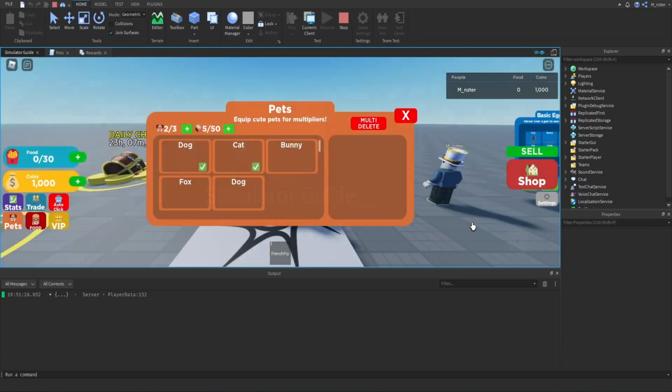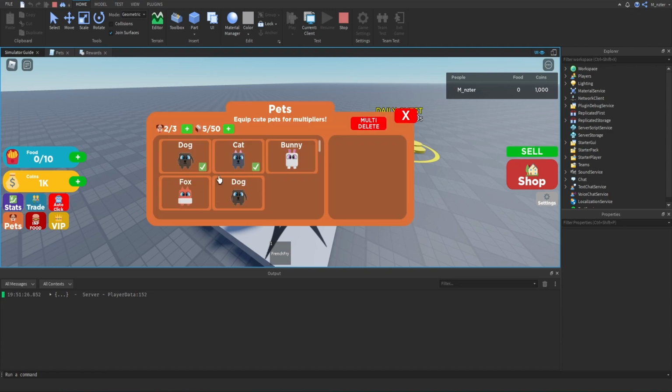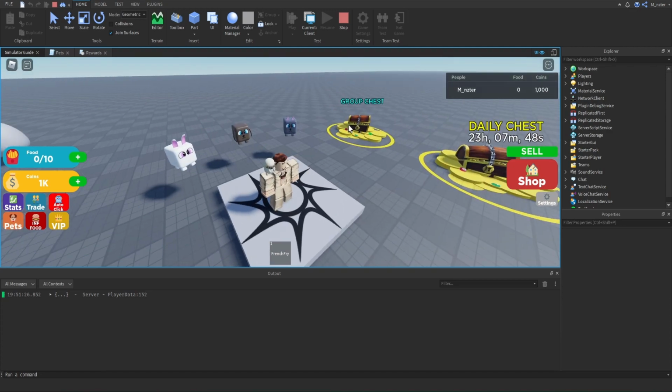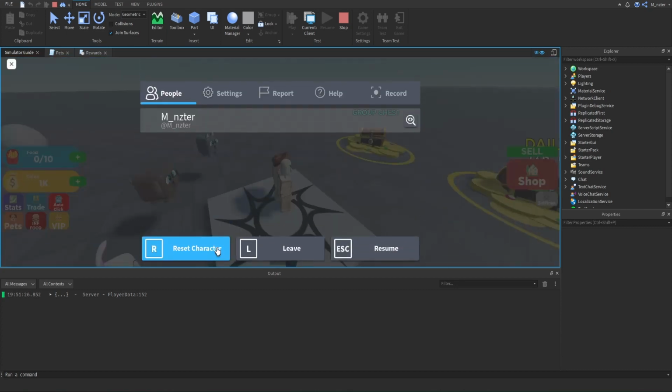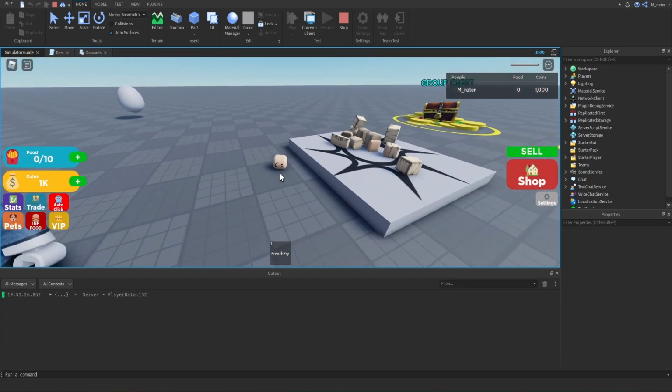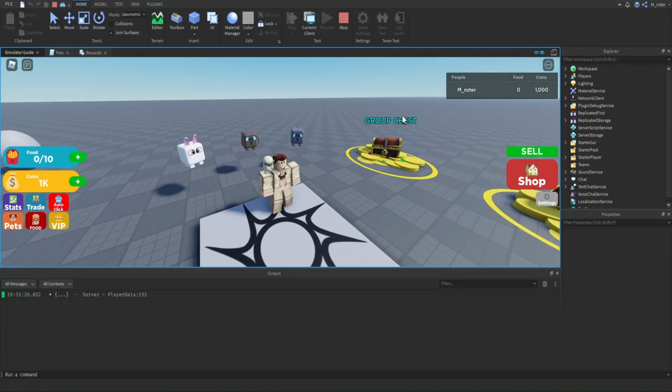We can see as soon as we spawn into our game, all of our pets are equipped, which should be. Then if we want to, we can go inside of here, equip another pet, and we can see that pet is positioned perfectly. They all follow us and everything's all good. Then what we can do is reset the character. So we kill the character, and whenever the character respawns, we can see that all the pets are equipped once again, meaning this is all working perfectly.